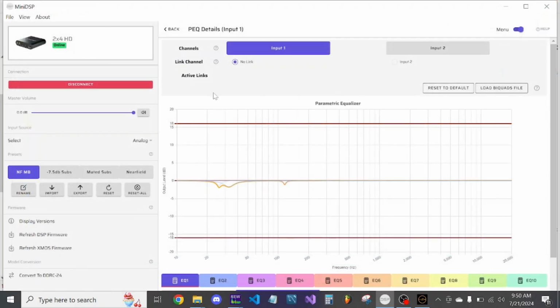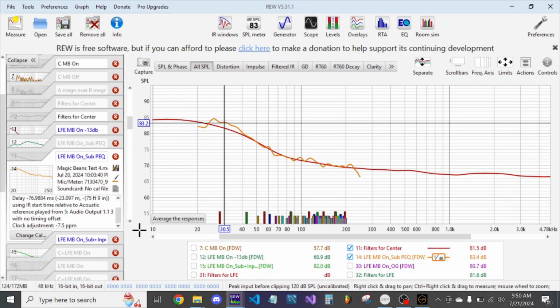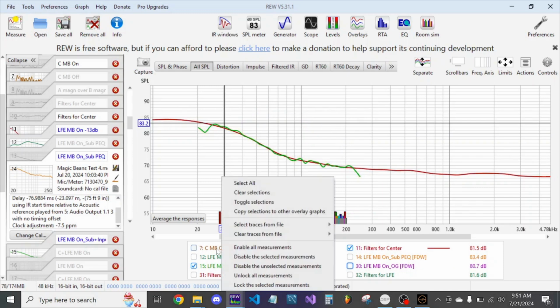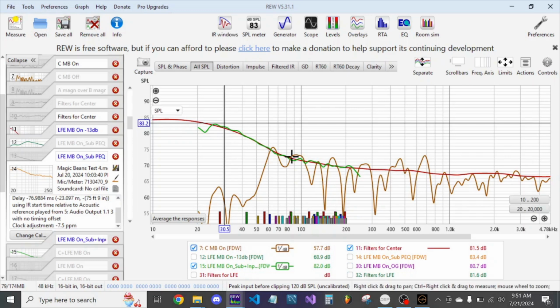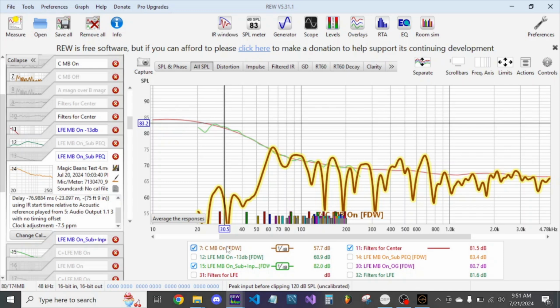You load those up, and with those two sets of filters, you should get something like this green line. See, it went from this orange line to the green line, and it went from that to that. So it's not perfect. You would have to iterate upon it, but yeah, that's basically it. And then when you run the C and then the LFE, you can also run the C and LFE together and create filters that way if you want. But yeah, that's how I do it.